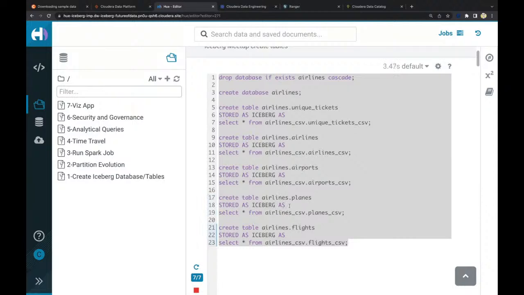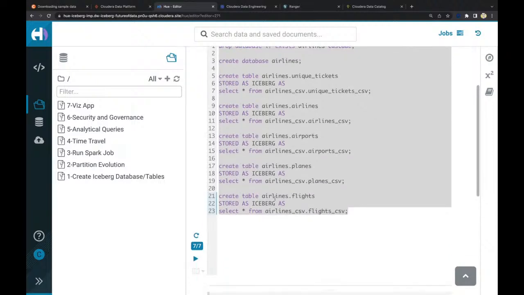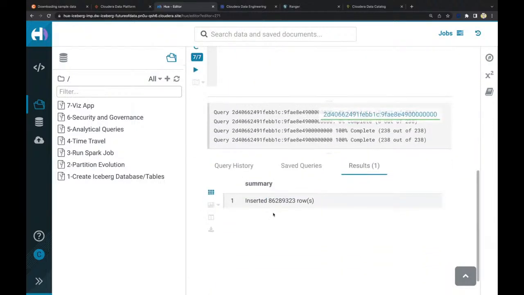As I said before, I could have also converted this table directly to Iceberg, but as a demo, I will need to reproduce it in the other sessions that I will have. I will maintain the CSV tables and we'll create a new database with the Iceberg ones. Here, the last one we inserted 86 million rows.